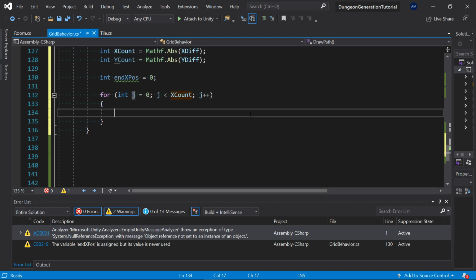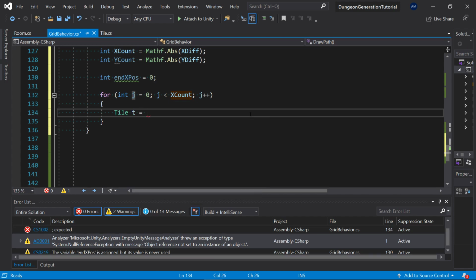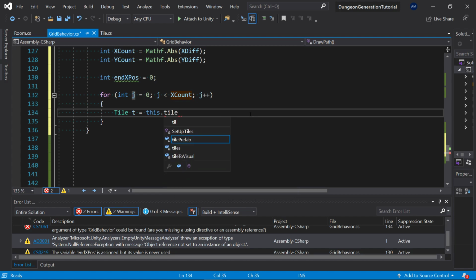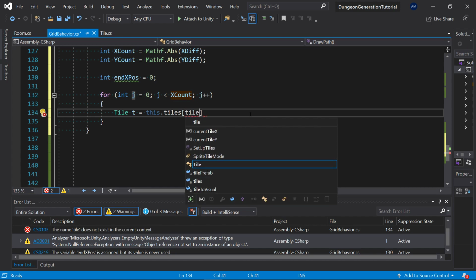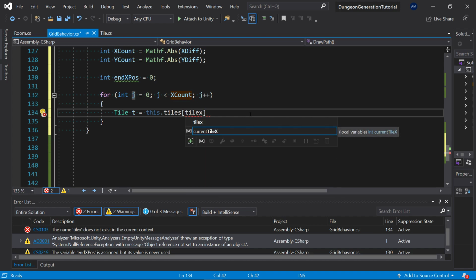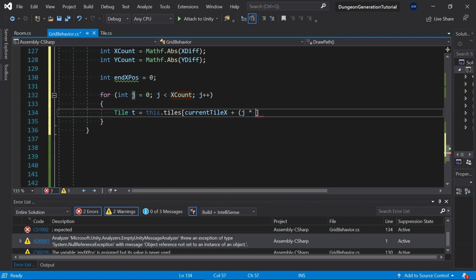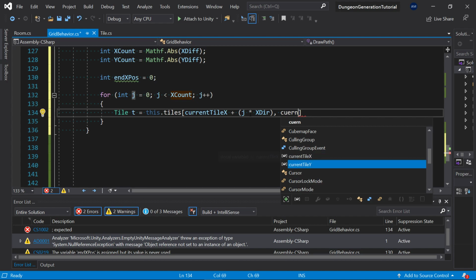Well, inside of there, what we want to do is we want to make a tile. We want to cache the tile out. So we want to go this dot tiles at index of tile X, of current tile X, plus J times the X direction, current tile Y.